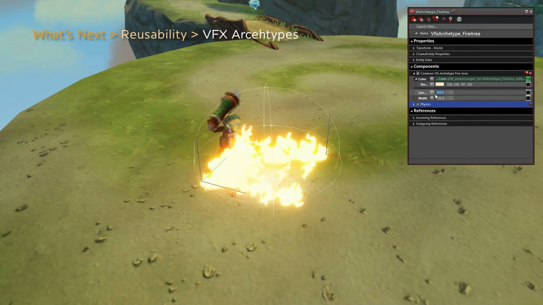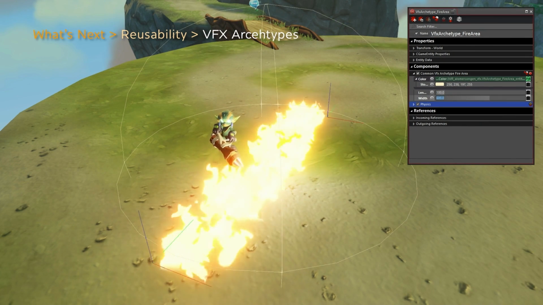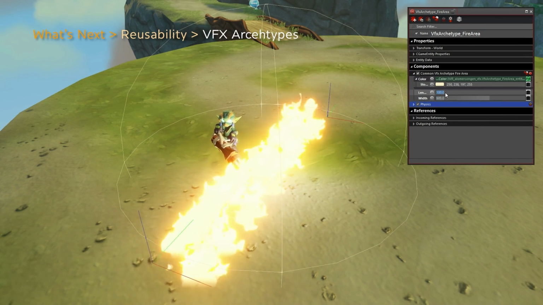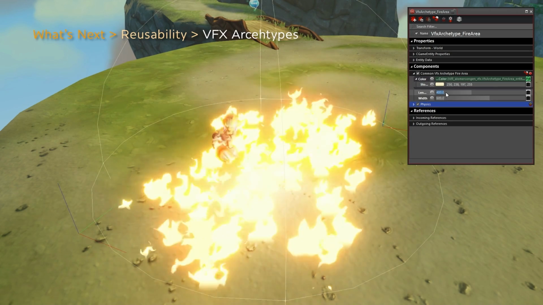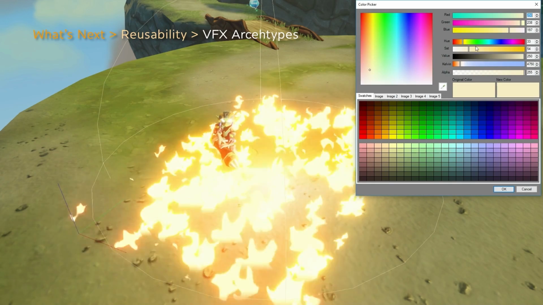Here's an example of a VFX archetype called Fire Area. A level designer or an environment artist can add the Fire Area component to an entity placed in game and modify parameters to fit their needs. The controls have been curated so they are easy to understand and there's not a lot of them. We only have color, length, and width.